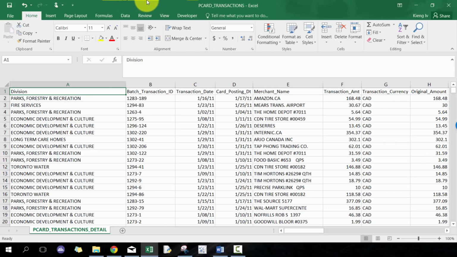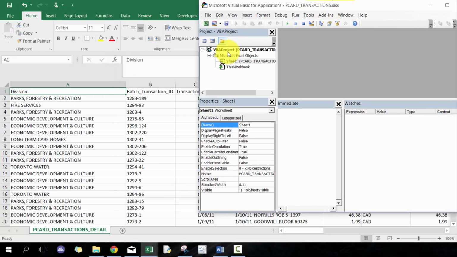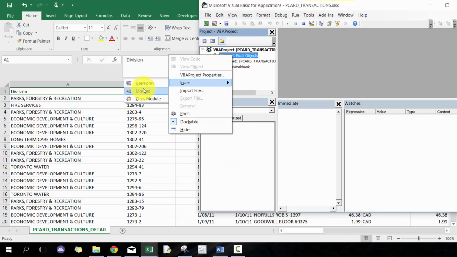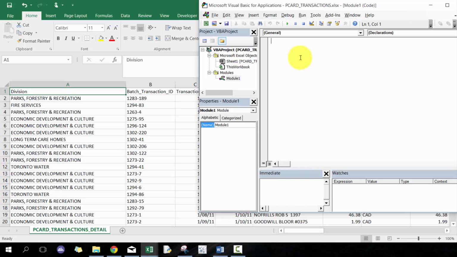So if you haven't checked out my previous videos, I recommend that you check them out. So let's go ahead and get started here. First thing we're going to do is create a new module. So hopefully this looks familiar to everybody. Okay, and let's create a new subroutine. Let's just call it split.